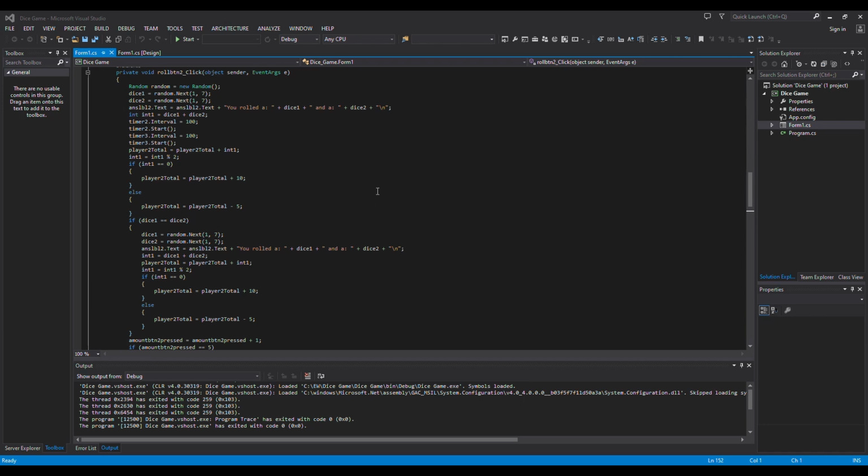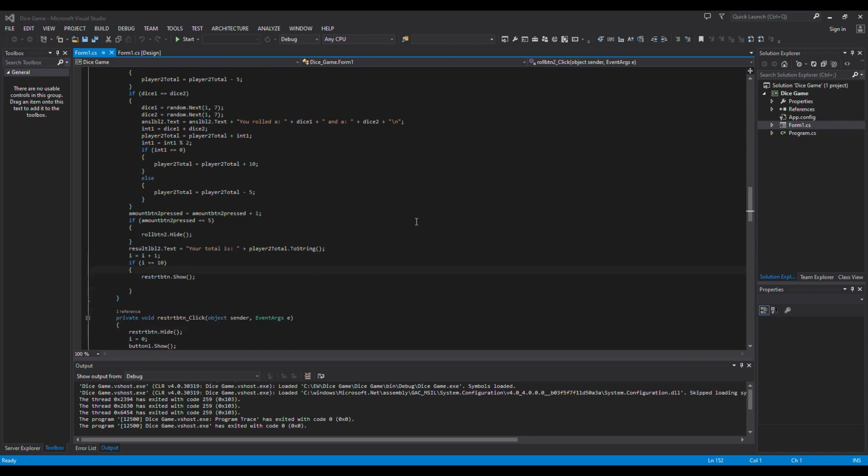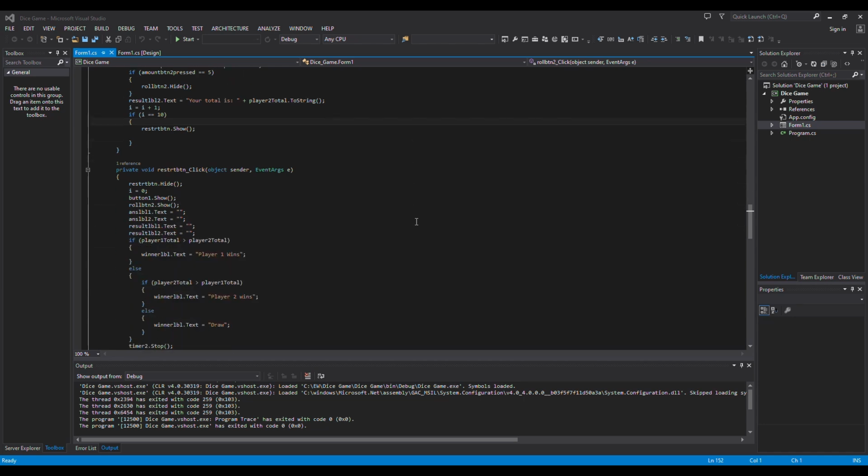We also record, using amount button 1 pressed, how many times the first button has been pressed, and if it goes over 5 then we hide that button. The same applies to the second button, except we use amount button 2 pressed, and we use I to record how many times both buttons have been clicked. So if a button has been clicked 10 times, then we can display the restart button to restart the game.